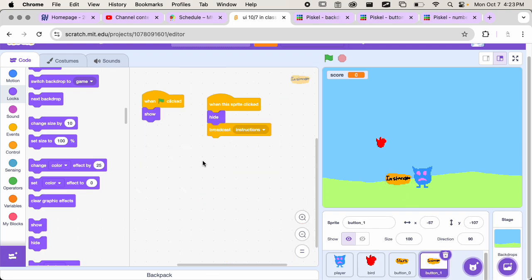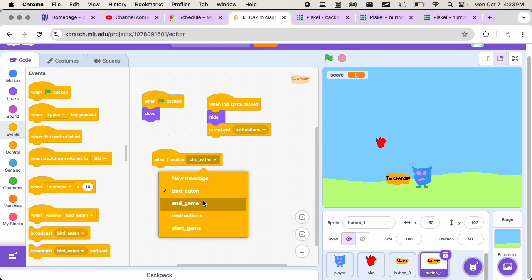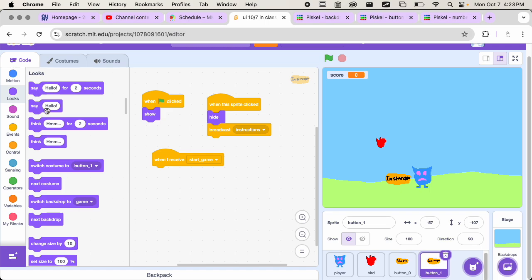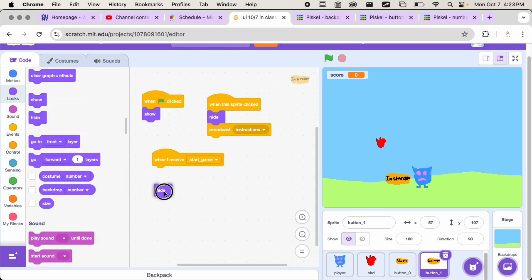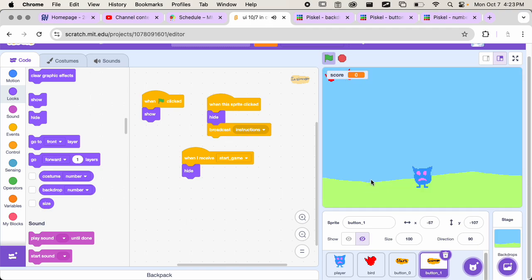We just have to make sure the instructions turn off when we start the game. So let's go to events. When I receive start game, we need to hide. There we go. And now the last thing that we'll do to set up our little game loop is, once we eat 10 birds, we'll go back to the title screen.